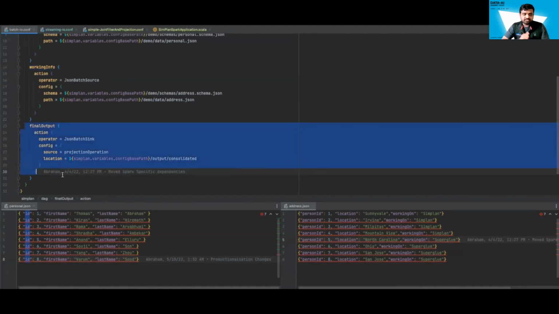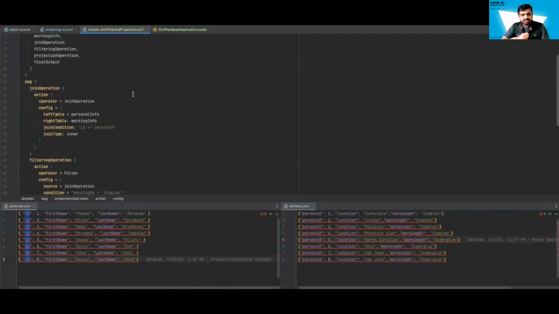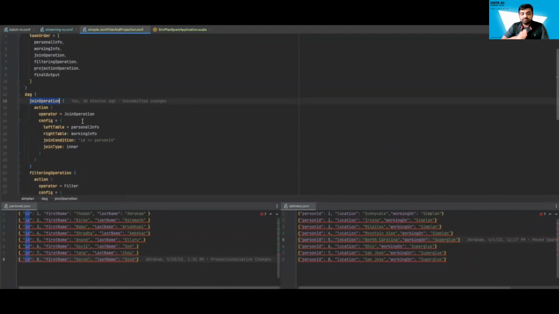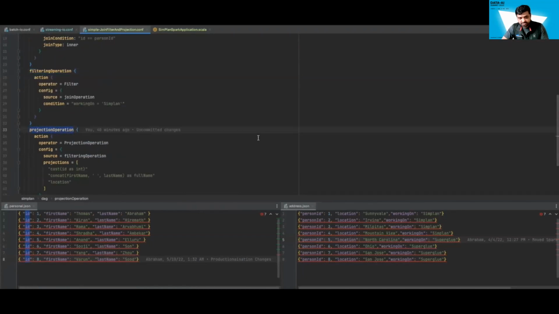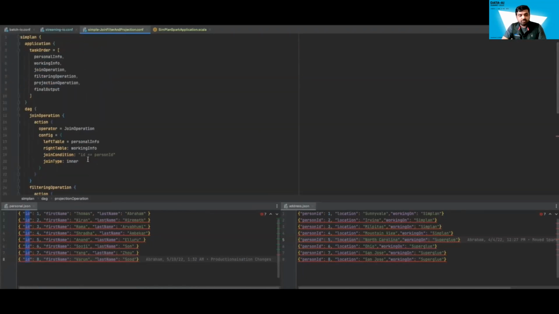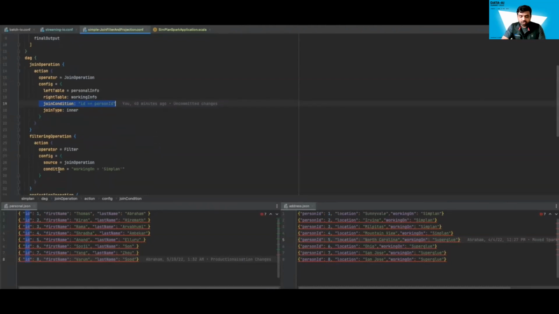Now, let's go and look at how the business logic is defined. If you look at this, we are performing essentially 3 operations. We are performing a join operation, a filtration operation, and finally a projection operation. So let's look at how a join operation is defined. You are giving the left table, right table, and then you are writing the join condition. This condition is pretty simple for the demo, but it can go arbitrarily as complex as you need.